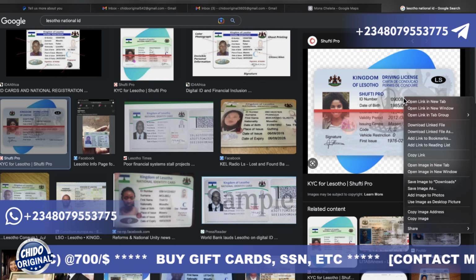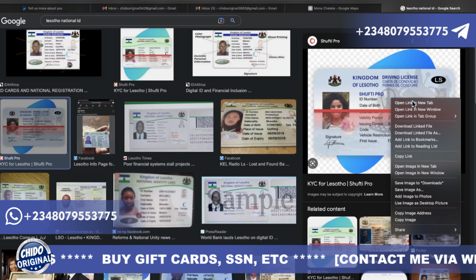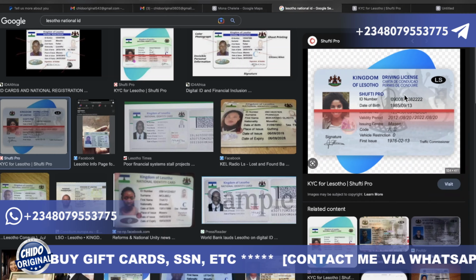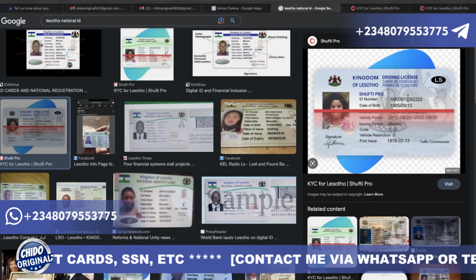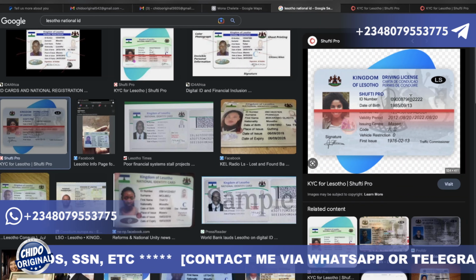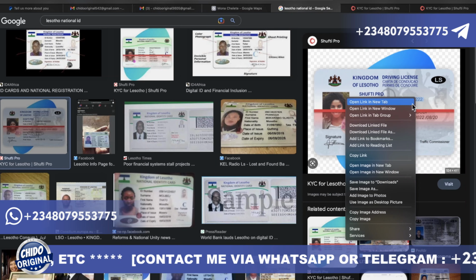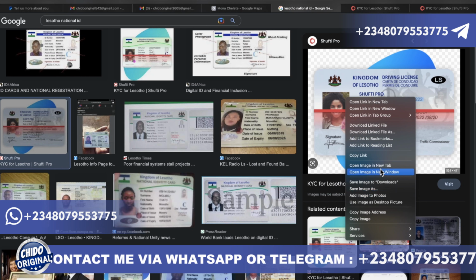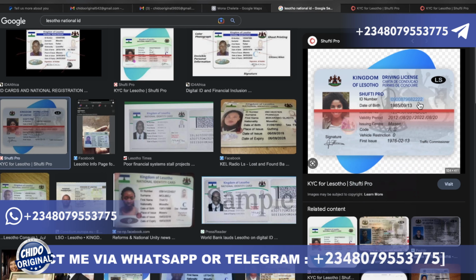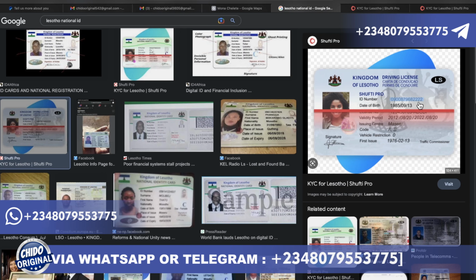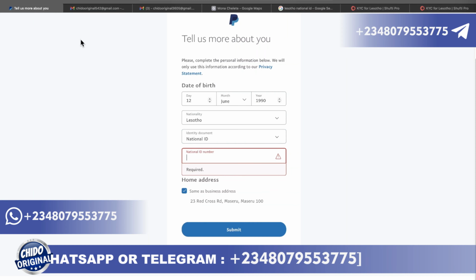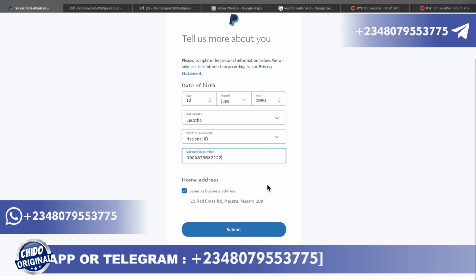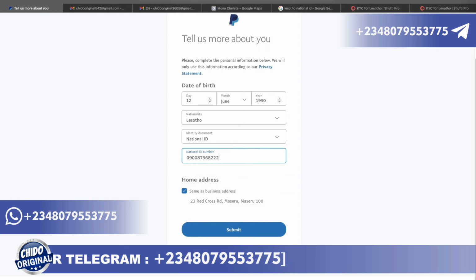Okay, so I can simply copy this, Ctrl C, come back here and paste it. Right, so I can make a little tweak here. I can just change the last digit to 5 or something.